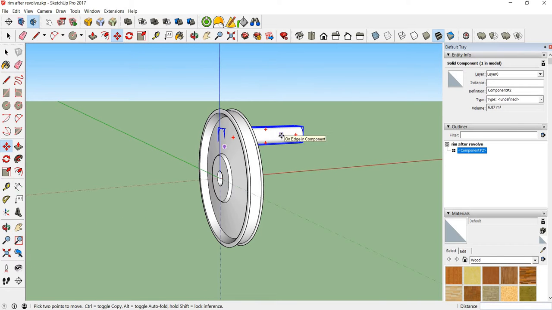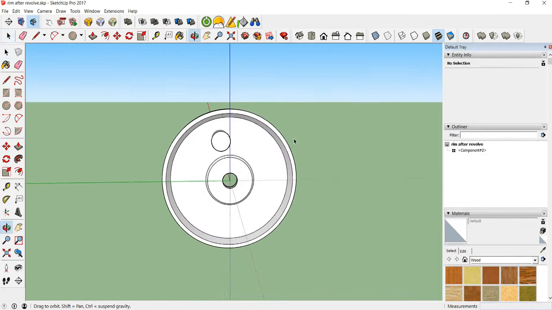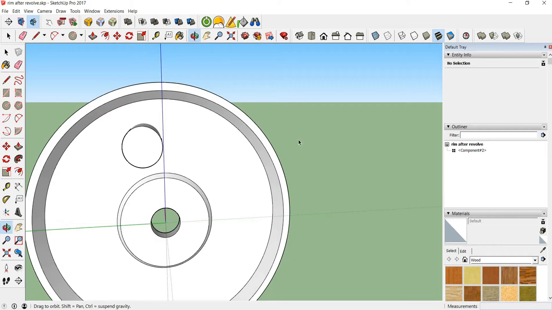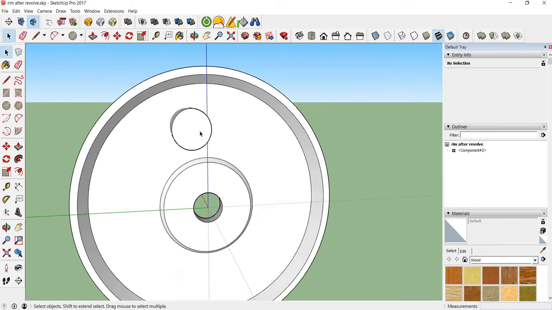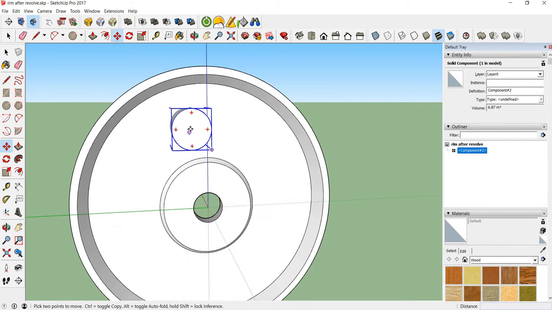there, and then click it again, press the right arrow key so it goes along the red axis. We're just going to place it right there. Okay, now let's try to center this. Move tool, trying to grab the center. Whoops. So I can at least get that to lock on the line right there.